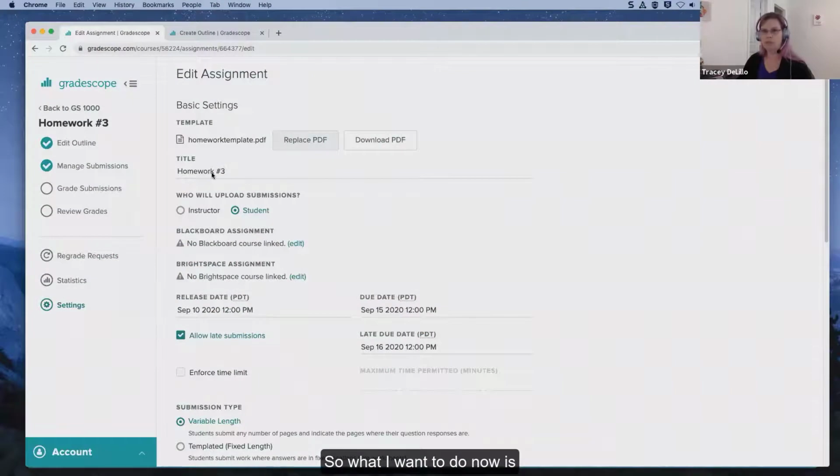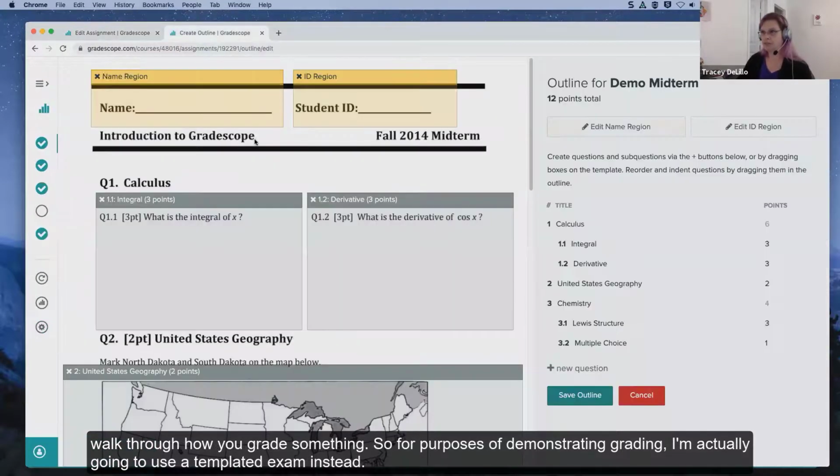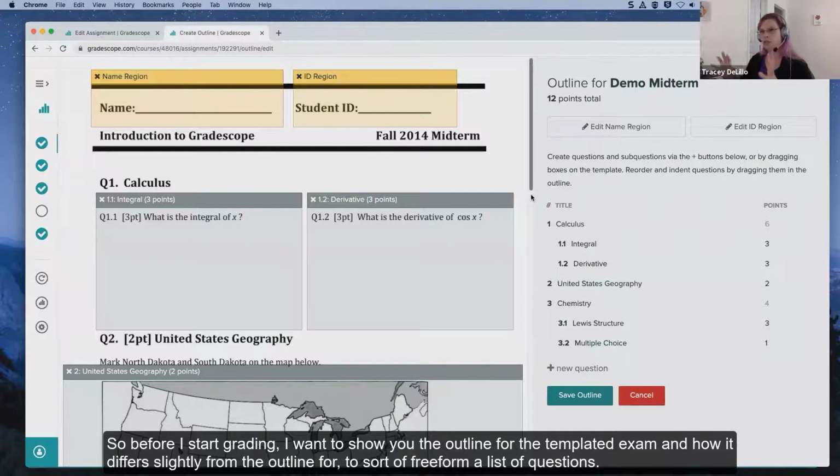So what I want to do now is walk through how you grade something. For purposes of demonstrating grading, I'm actually going to use a templated exam instead. Before I start grading, I want to show you the outline for the templated exam and how it differs slightly from the outline for just a free-form list of questions.